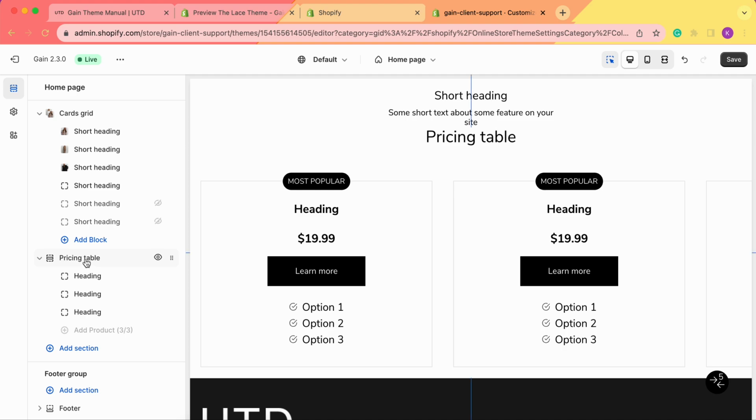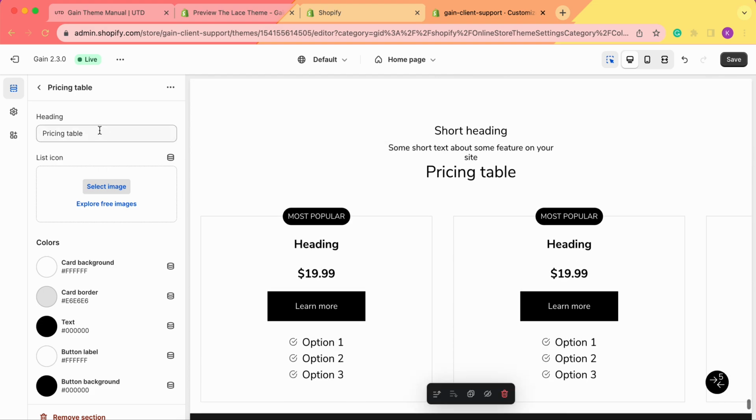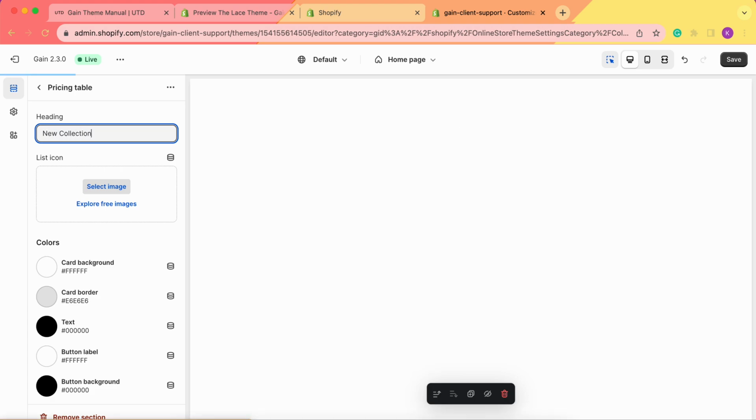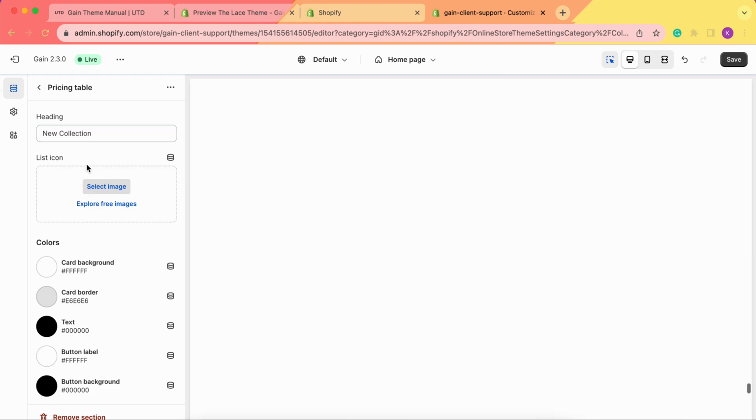So then we click on the pricing table section itself, and let's see what settings we have in here. So first of all, we see the heading. Pricing table is the name of our section. We can, for example, rename it to new collection, to best sellers, to most popular products. So just choose whatever you want.